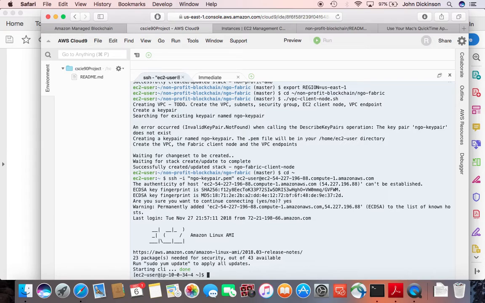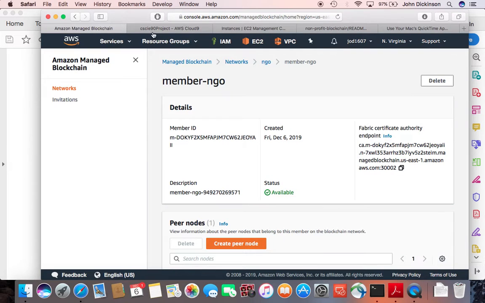So when you tear the network down, all this stuff will go away. The key pair will be wiped out. All of these instances will be shut down. So you'll be able to get rid of all this stuff.